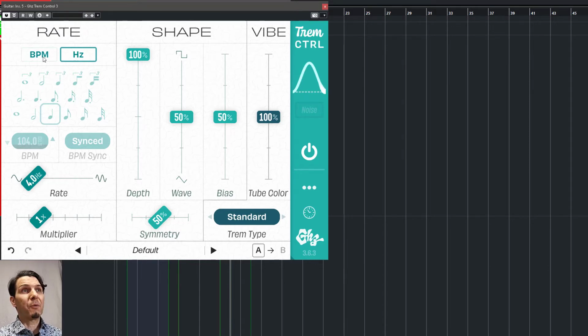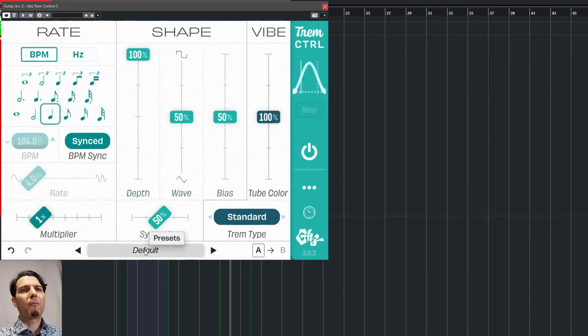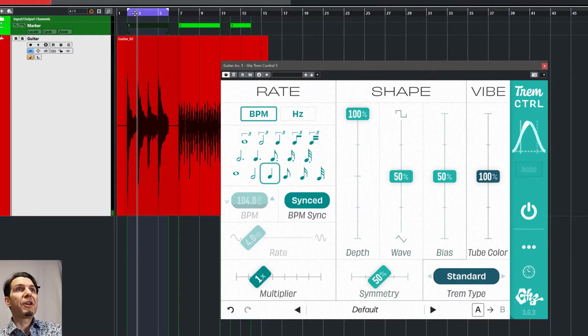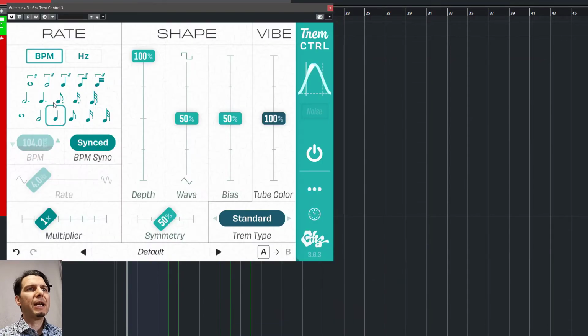And so let's see, we can have it in beats per minute, synced to my recording software, which is right now at 104 BPM. And let's listen to the default sound. Actually, I would like to have that with the chords. So let's go here. And I want to have it in 8th notes.